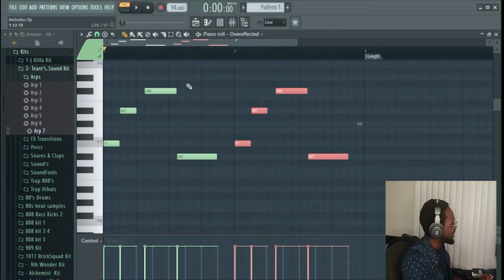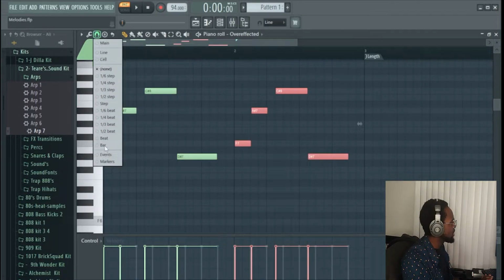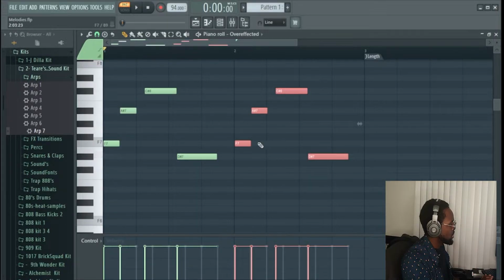And also, when you're in your piano roll, hit this magnet. You go to Event, Bar. I usually go to Event. And it just snaps into grid for you. So.